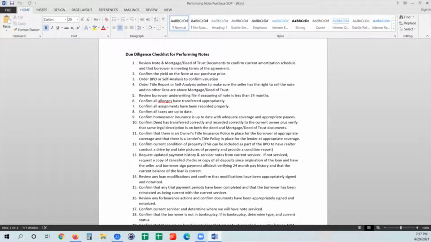So if the seasoning on the loan is not that long, you really got to dig into the underwriting of the note. That's what you really got to do, and you're basing your decision more on that. The more seasoning you have to evaluate, the more of a predictor that becomes.